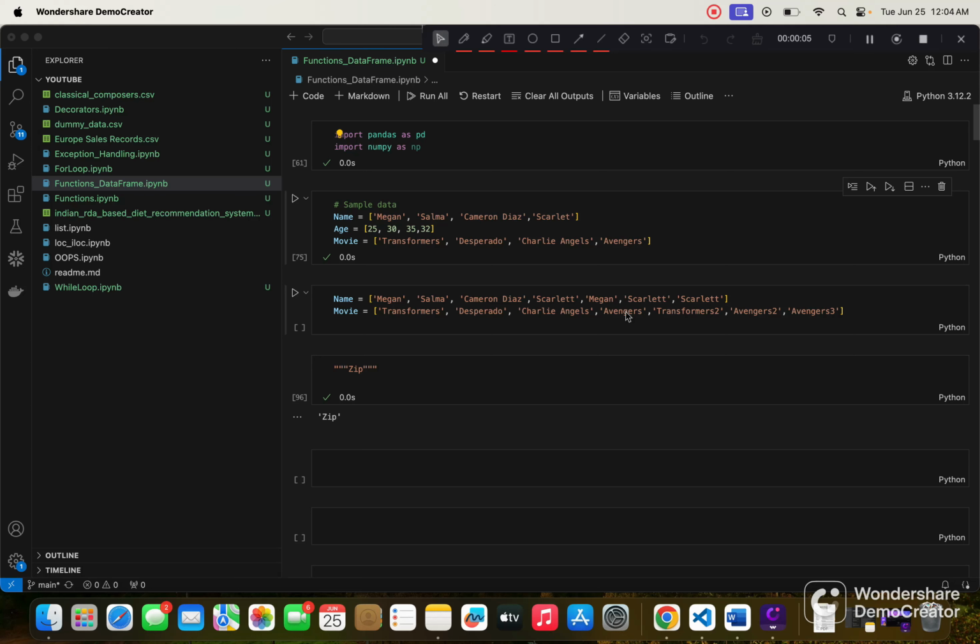In this video, I will go over some of the functions that are important when we are working with data frames. I have already imported the libraries pandas and numpy, and I have some sample lists that I am going to use here. The first function is the zip function.